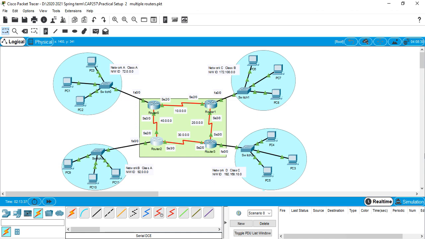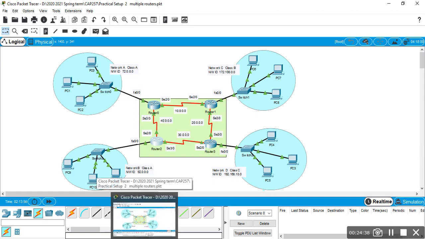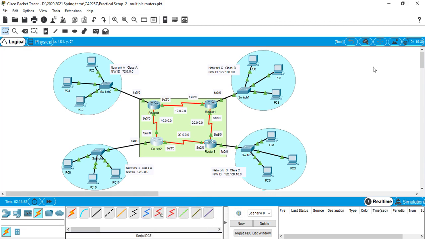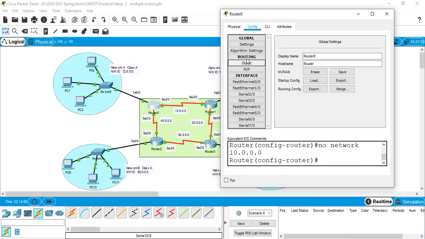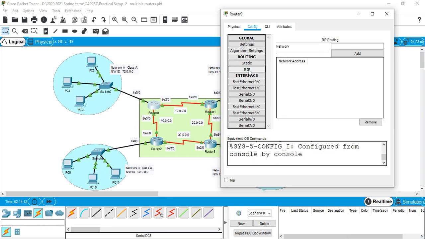Step 3 of our experiment is to provide routing to the routers so that they can follow a certain path when a packet is moving from one network to another network. For that we will be doing dynamic routing because it is a big network. So go to router 0, click on the router 0, go to the routing tab. In the routing tab there are two options, static and RIP. RIP stands for routing information protocol.